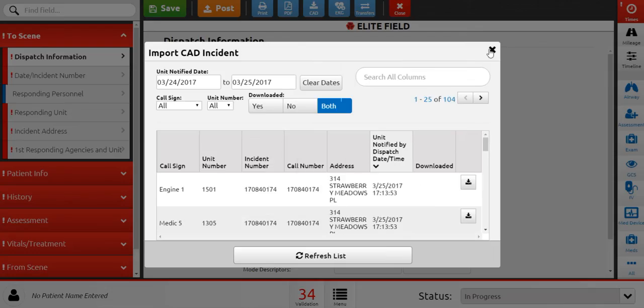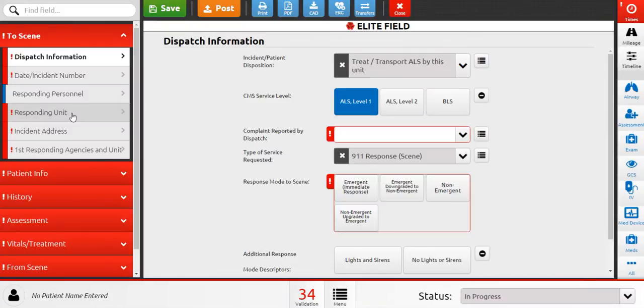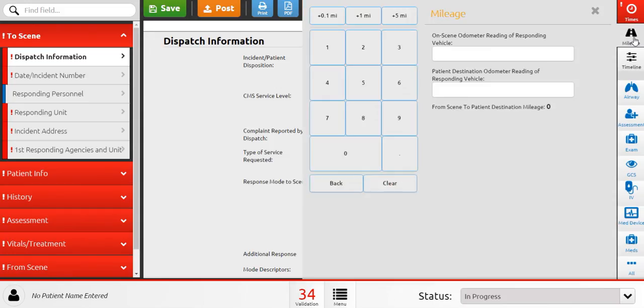Another big thing is on this side over here, mileage is no longer there. It's over here as a power tool, and it still pre-fills like it does in version 2.